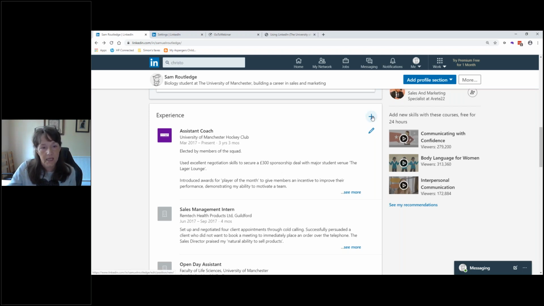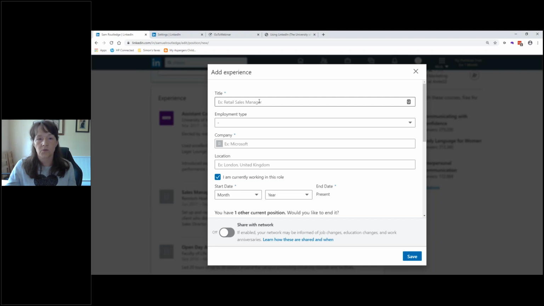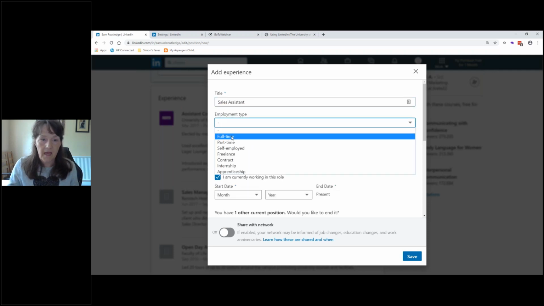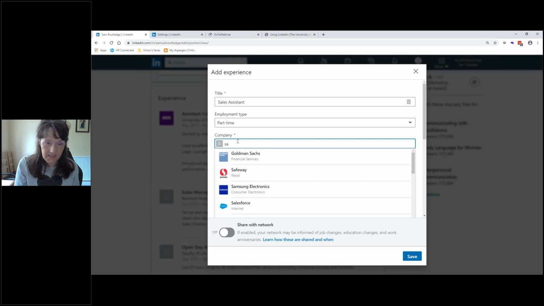You just choose the add box here, and then you can put in there details of your job and the organisation. And what it does is if it recognises the name of the organisation, it will put a logo in there automatically. So if I put in here sales assistant and part-time and put in here Sainsbury's, you can see that it pops up with the company name. And if you do that, it then gives you that nice little logo on your page and means that you are then in that network as well.